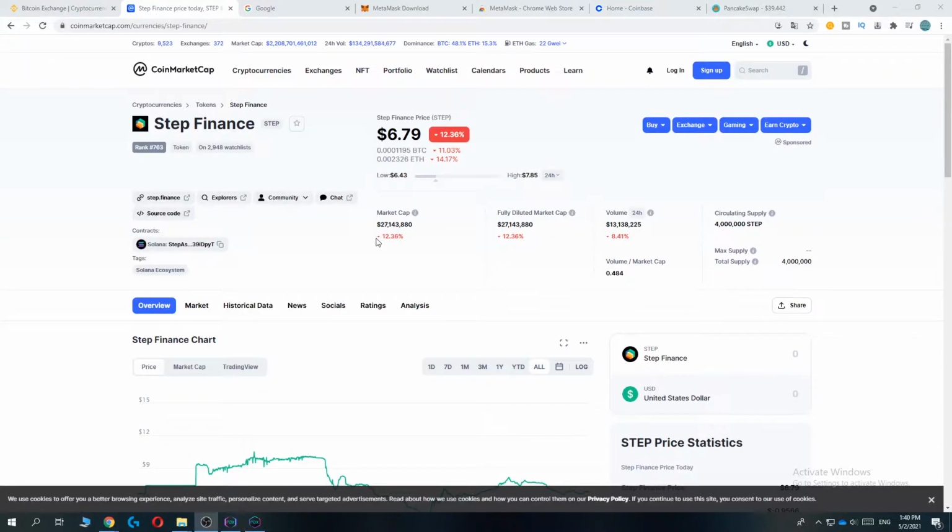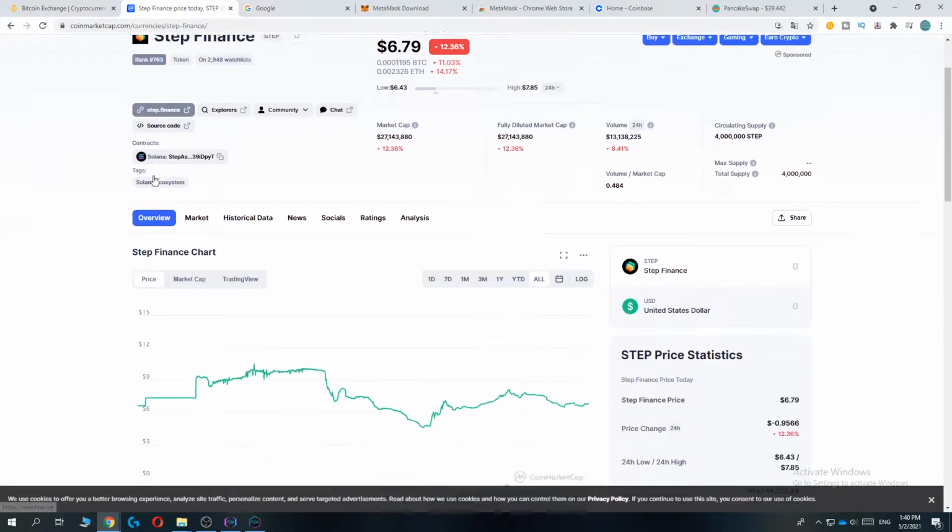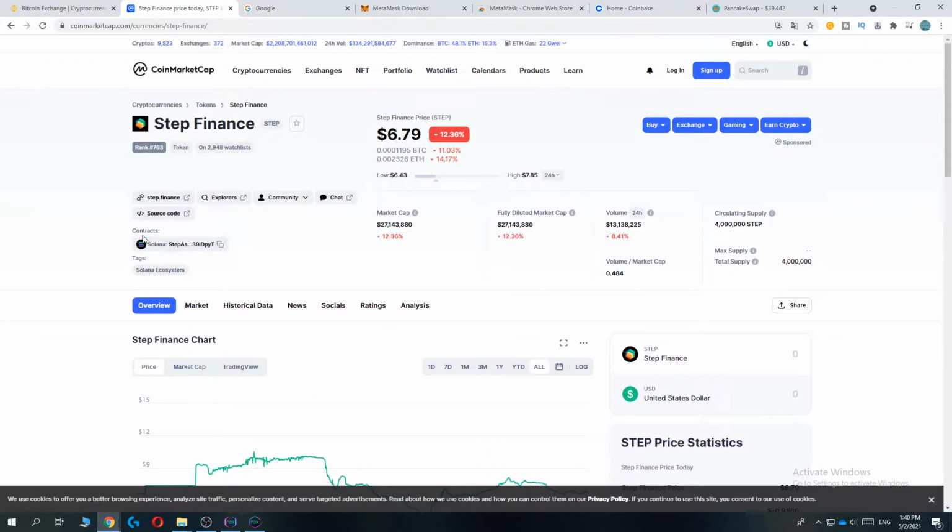Hi guys, in this video I'm going to show you step by step the easiest way how you can buy Step Finance. So the Step Finance coin, as you can see here on CoinMarketCap, here's some information and this is the price. I'm showing you exactly how you can buy it.